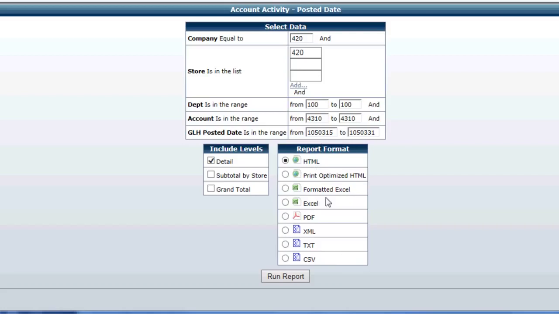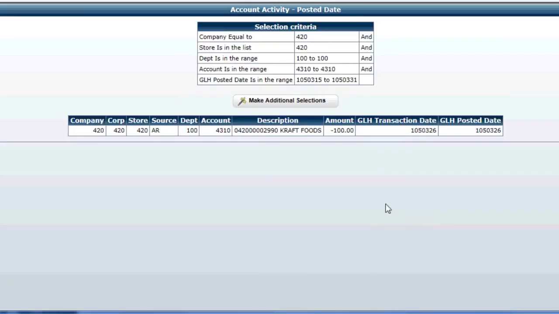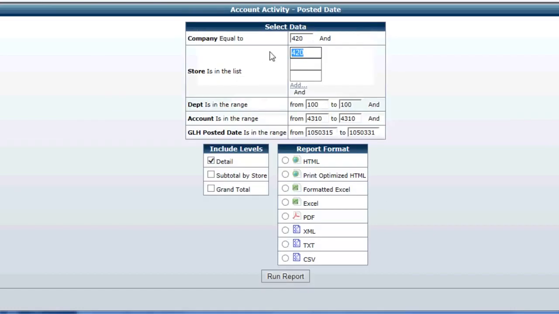Right, and you can run this report over any kind of format. The easiest one for budgeting would be the formatted Excel version. For sake of speed, we're going to do it in HTML just so you can see what it looks like. So you just hit Run Report. You know what? I ran that for the admin store. Let me change that to 421. I didn't follow my own instructions. Excel. You want to go ahead and do Excel? Mm-hmm. Okay.